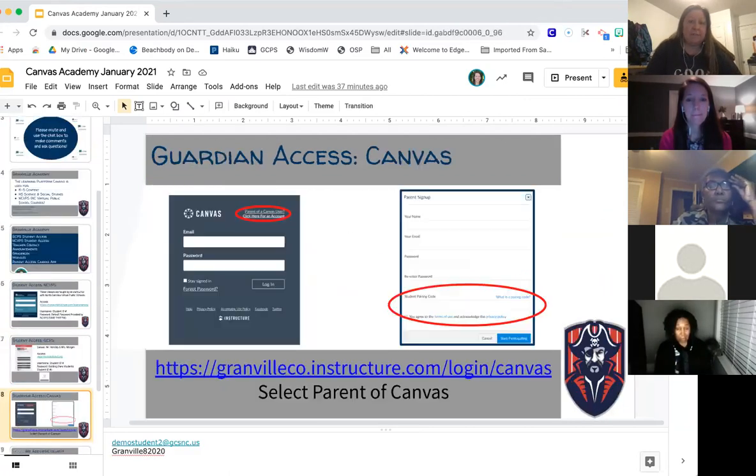So first and foremost, there is a way that you can, as a parent, download the Canvas app on either an iPad, an iPhone, anything like that. You can download the Canvas app and access it in a similar way. But the way that I'm going to highlight it today is actually through using our website or our Granville County instance.